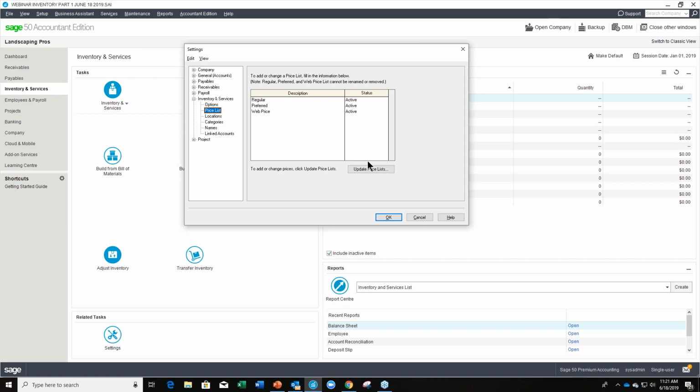And then our next tab is our pricing list. And as you can see, here are the 3 that are default that automatically get set up when you install Sage 50 Cloud. And these are the only 3 you would have if you're using the Pro version of the software. But because I'm in the premium version, I'm going to go ahead and set up an employee price list.